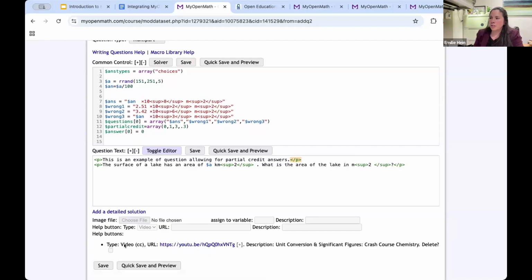What we've done for a lot of questions is that we link to the chapter in the textbook. So you can have a help button that's going to essentially go to, in this case, a video. For a lot of our questions, we'll go to the chapter in OpenStax, or you can essentially point to a URL, or change the type of help that you want to provide for the students.